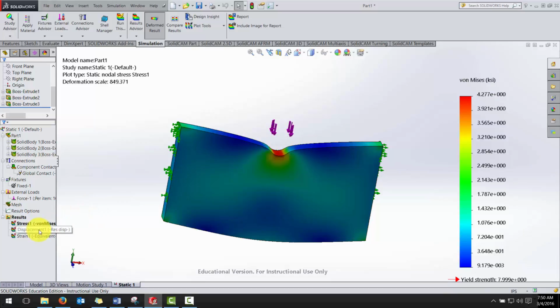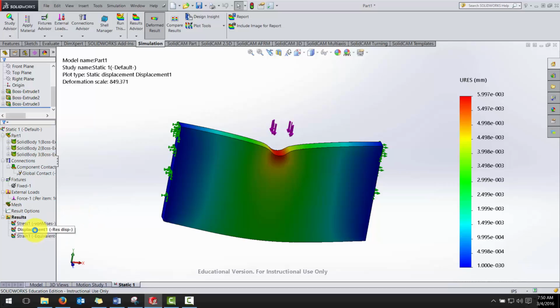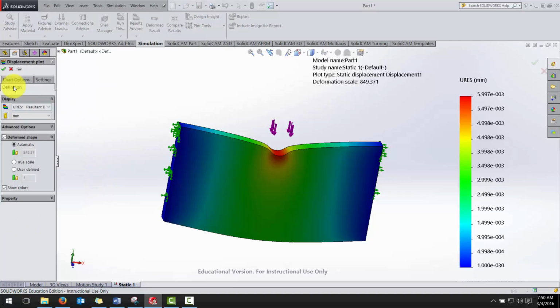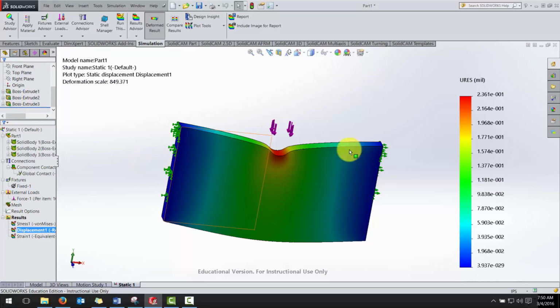If I go to the displacement, this shows how it's deforming. And again, this is in millimeters, so I'm going to change that. So this is edit definition. That'll take me to that tab directly. Change it from millimeters. Let's put it in mil, which is 1/1000th of an inch. And 0.2 mil is how much it's deforming here.